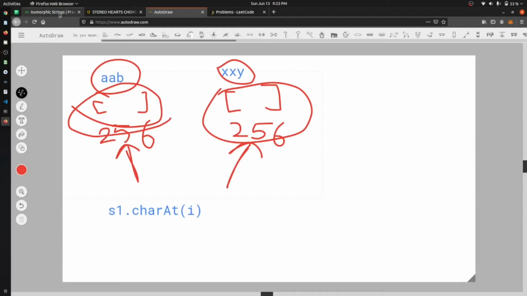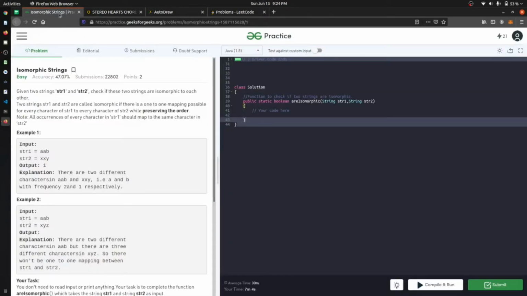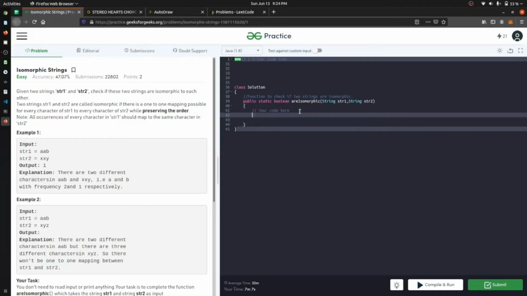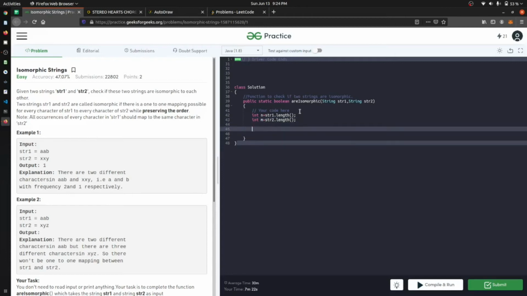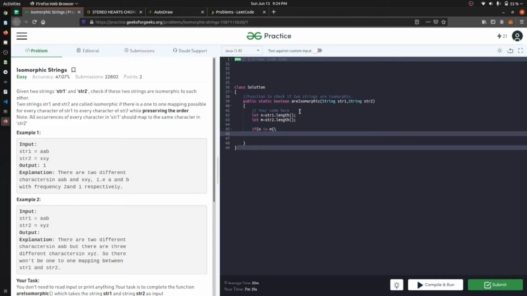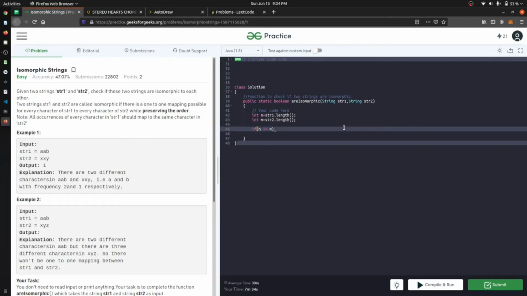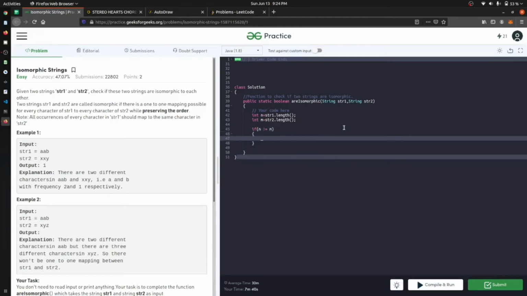So let me show you the code, then only you will understand what I'm trying to say. So firstly I will count the length of the strings. Okay, int m is equal to str2 dot length. Okay, and firstly we will check that if the length is not the same, then they are not isomorphic. If n is not equal to m, okay, one sec, so we will just say that return false.